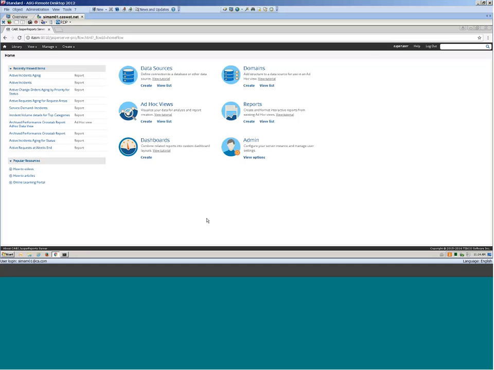So Jasper Server lets us explore and analyze data through an easy-to-use drag-and-drop web user interface. And I will begin by demonstrating how to create an ad hoc view, which we will then use to create some reports, and finally a dashboard.